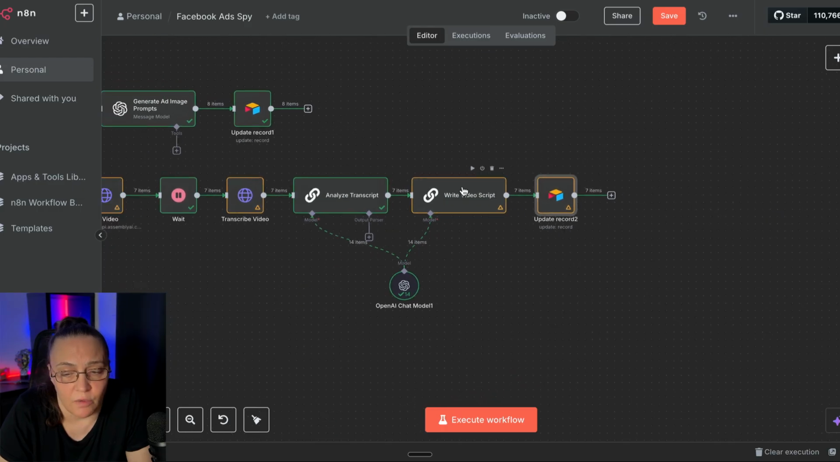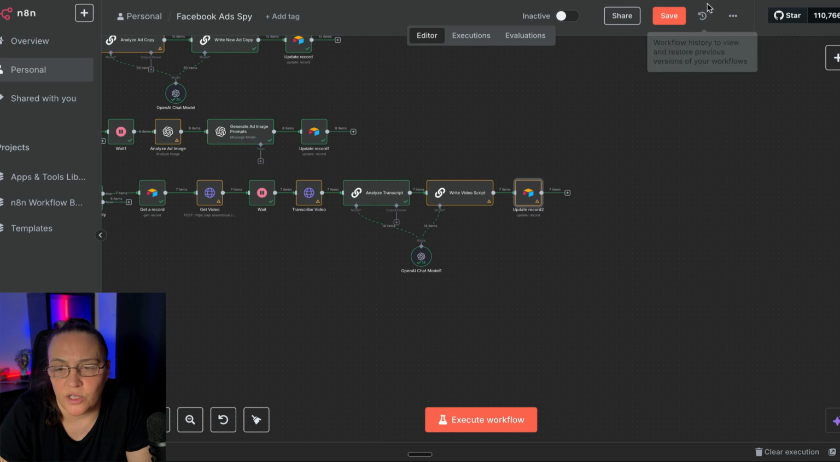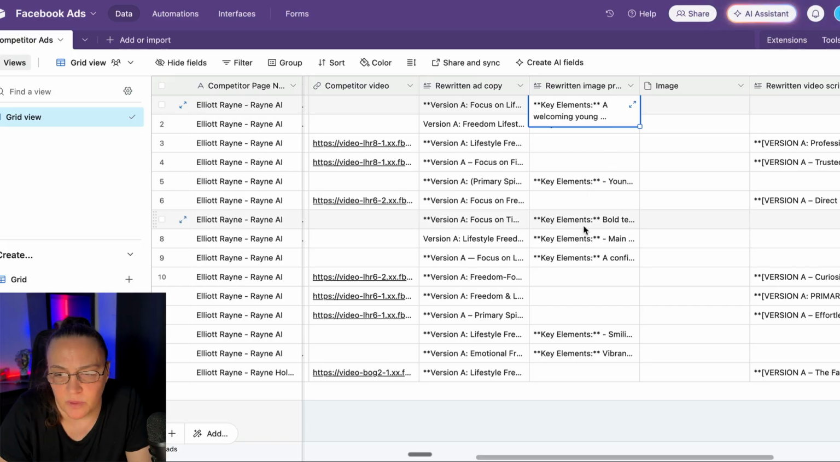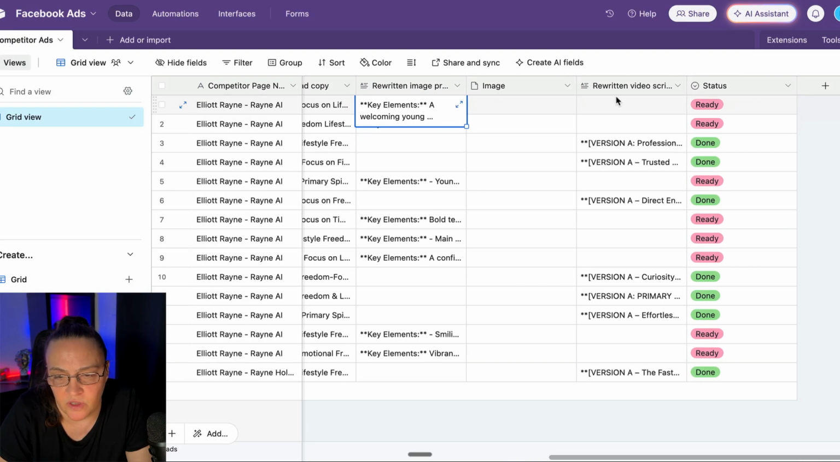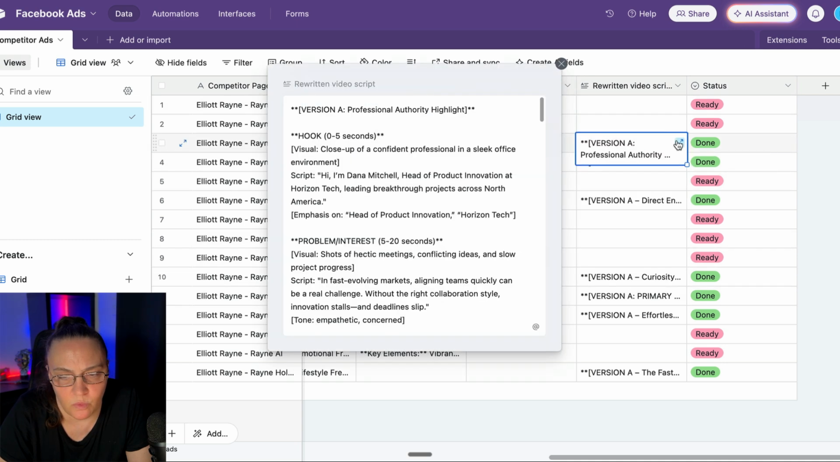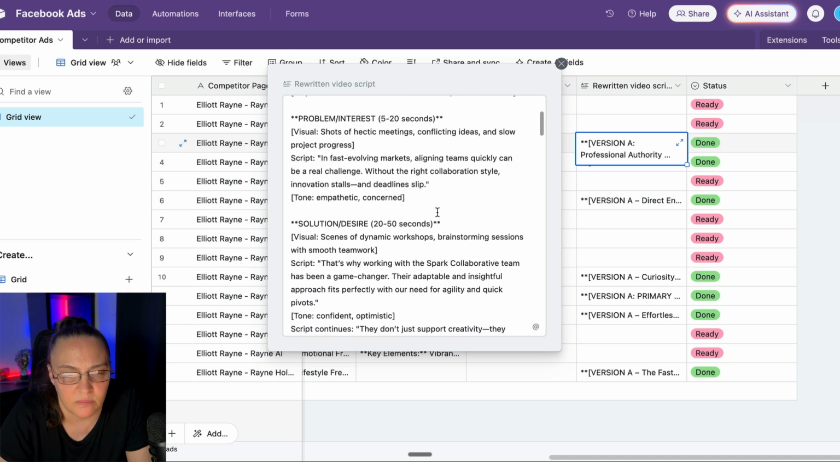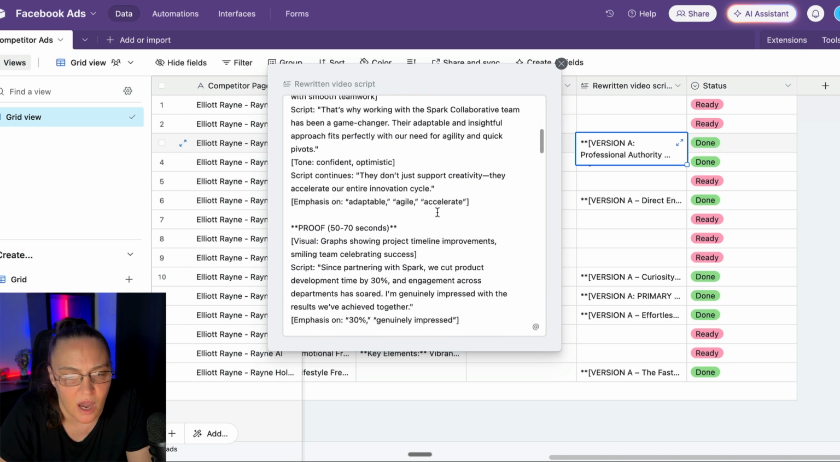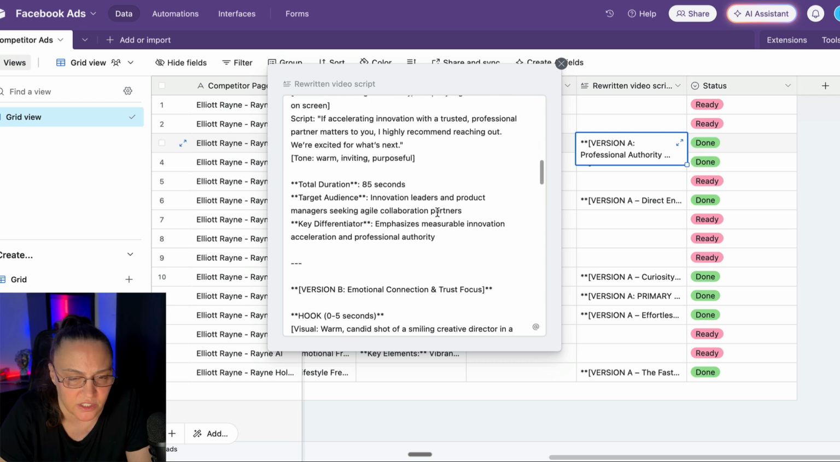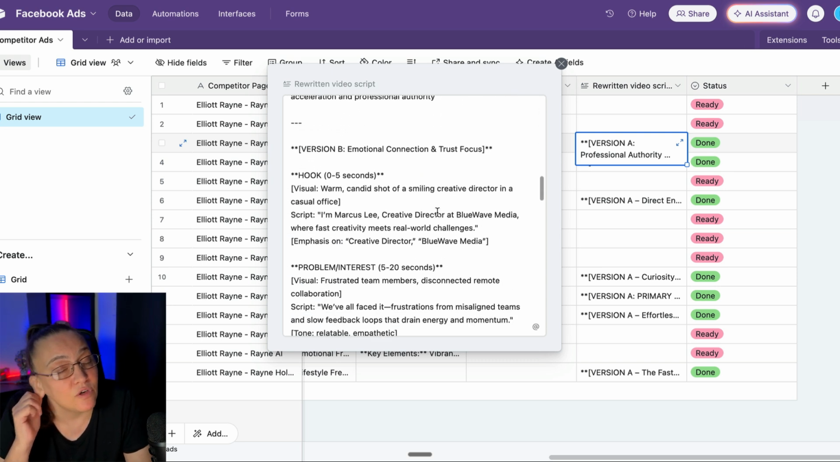And once we've written our transcript, again, we are going to update our Airtable. So now we have the rewritten video transcript here, and I'm going to open one and show you. We've got the hook, the problem, the solution, the desire, the proof, the call to action. And again, you may have your own specific frameworks for video scripts. You can write them in your prompts.